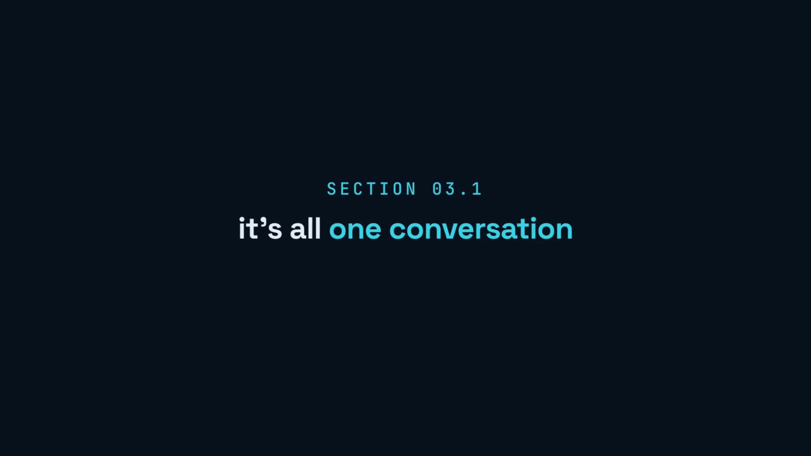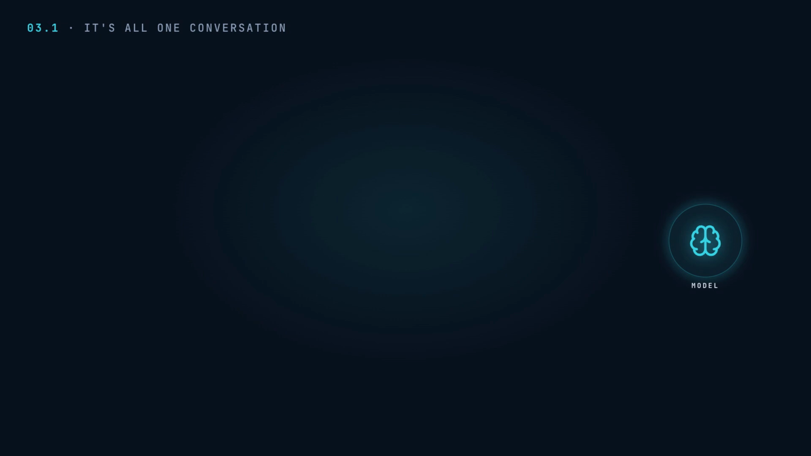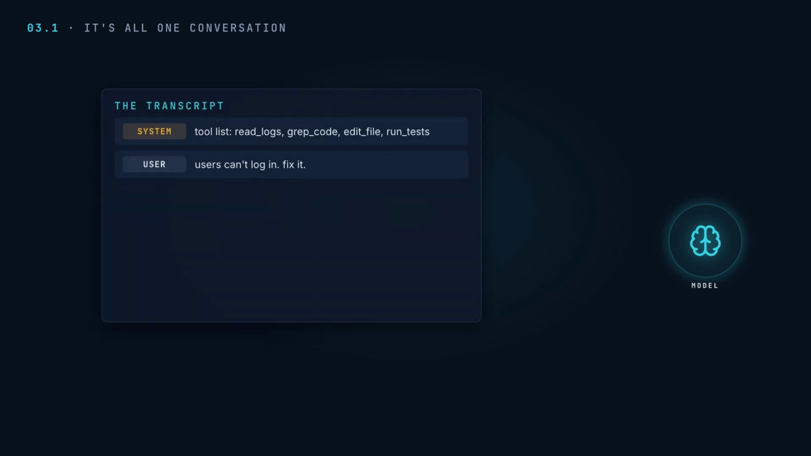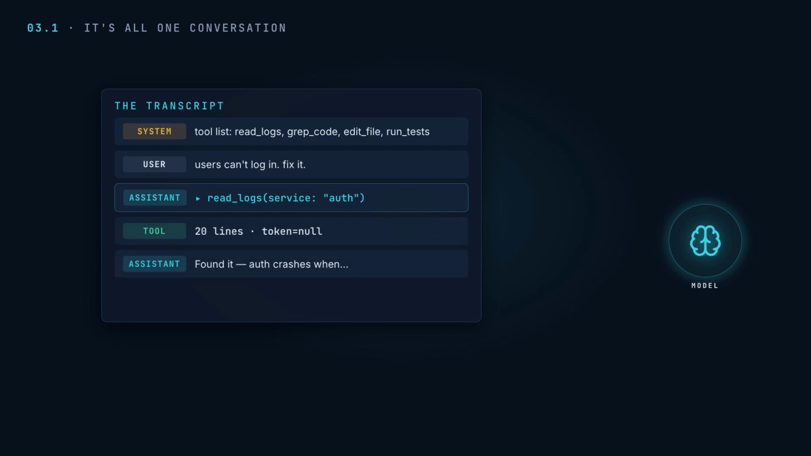Section 3.1. It's all one conversation. Strip away the product, and every conversation with a model is just a list of messages. Here's the honest secret. A tool call is just another message in that list. The call gets appended as an assistant message. The result gets appended as a tool message. And then, this is the key. The entire list goes back to the model for the next turn.